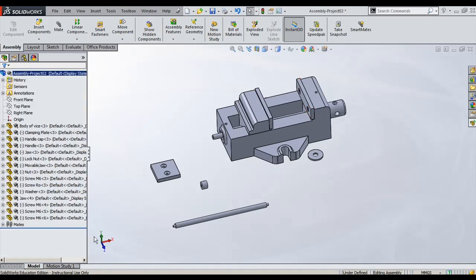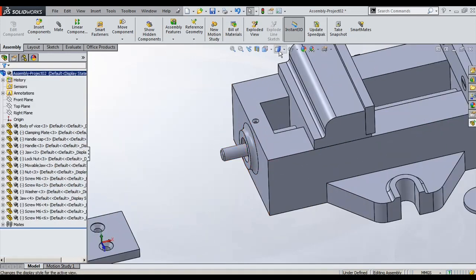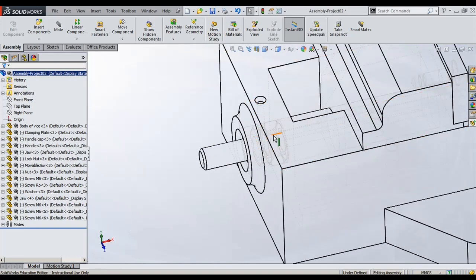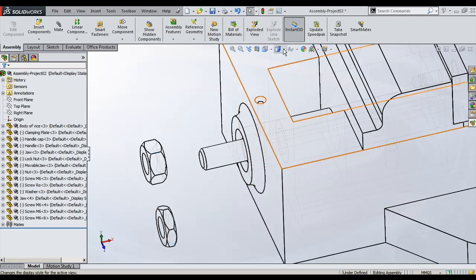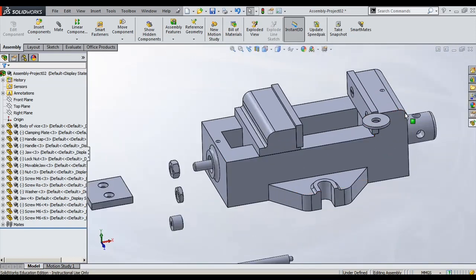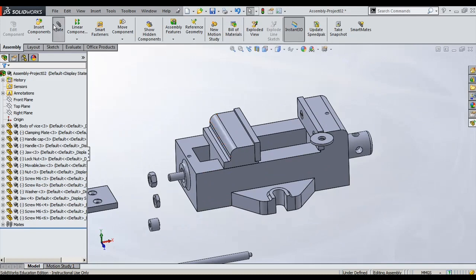Now I need to move this nut, whatever it is inside here. Just select exactly this edge, and we need to move this one also. Now I can just see in the shaded mode. Where is this washer? Here. Yeah, this washer has to be assembled.